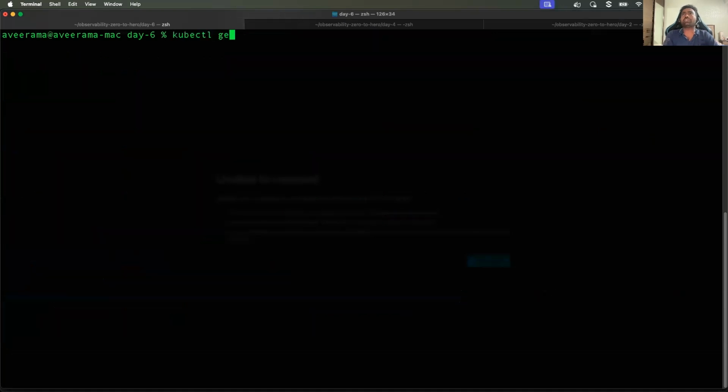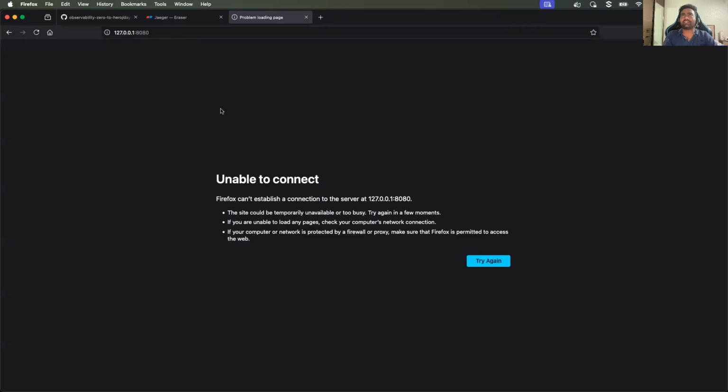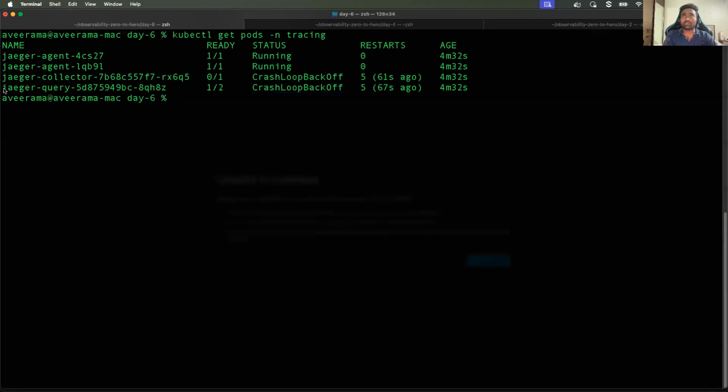If we do kubectl get pods in the tracing namespace. Okay, so we can see here the Jaeger query pod is in CrashLoopBackOff. That means it is not serving the user interface. So that's why your port forward is failing, or when you try to access the user interface, it is sending the request to it and this pod is down. So obviously it cannot. Let's see why it is down.